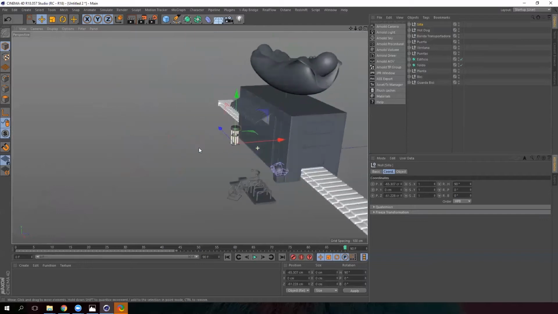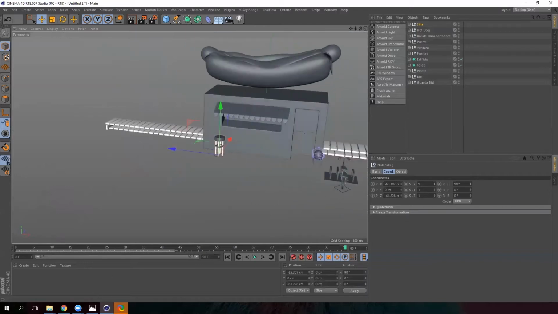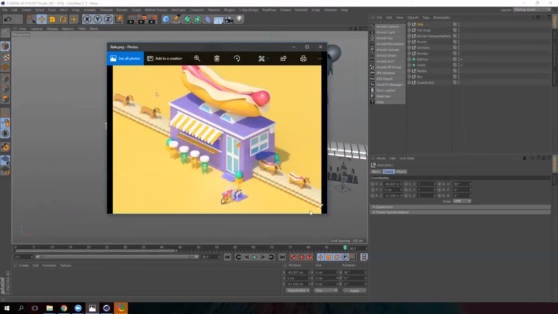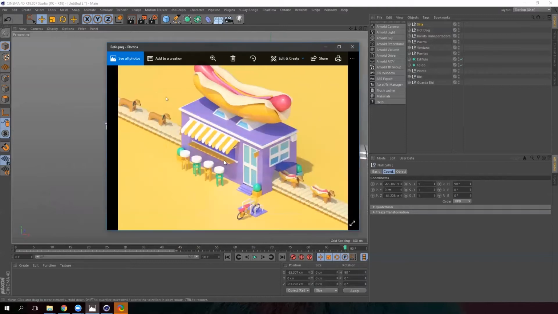So now, according to the reference image, we are going to place all the small objects that we are missing. For example, this white edge over here, this little flag, this white air conditioner, these three other stools, the pots, and the stairs. So let's begin with the pots and the stools.